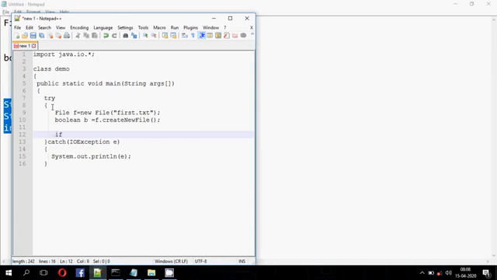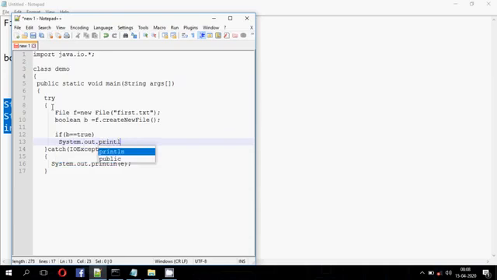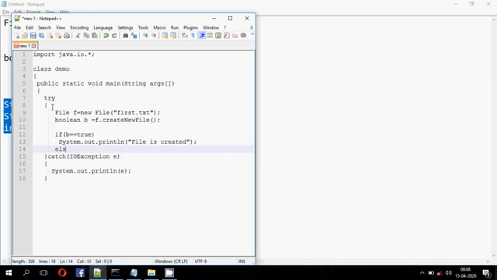Now here I am checking whether the file is created or it already exists. So for checking it, I am using a condition: if b is equal to true. Its return type is boolean, so the value will be checked with true or false. If it is true, then System.out.println with the message "file is created". Else, if the value of b is false, it means the file already exists.